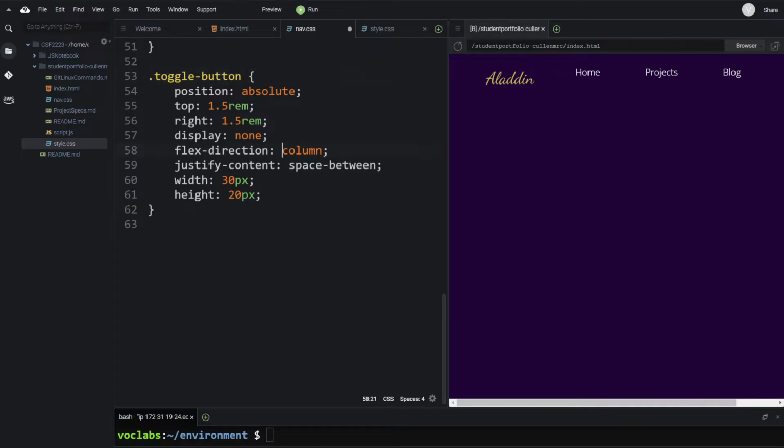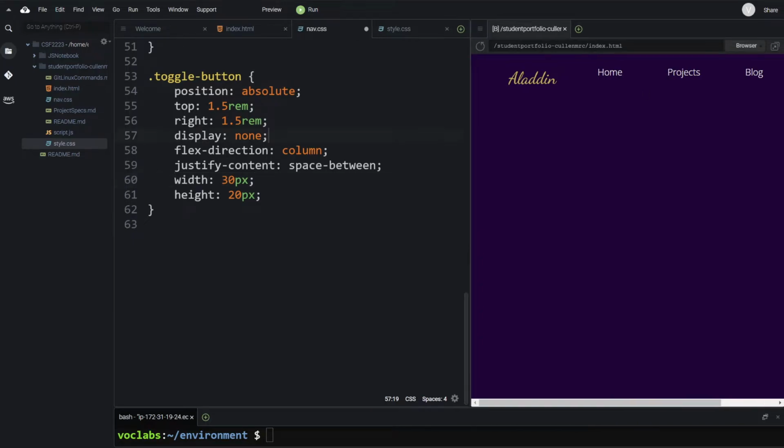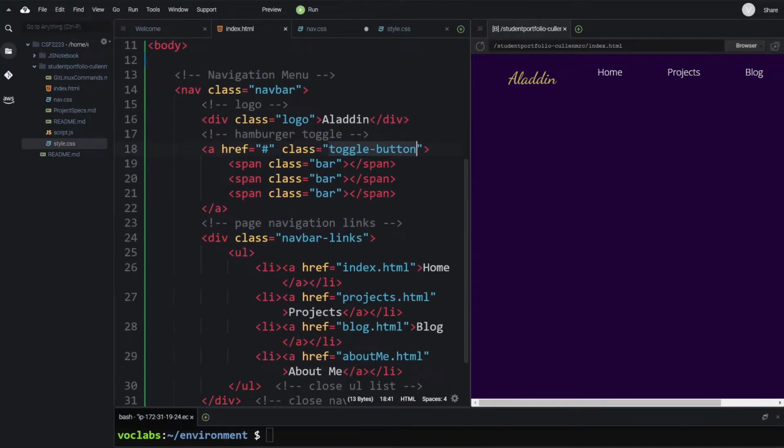Flex direction, we want column, we want the bars on top of each other. Justify content, space between, and just back on flex direction again. In the past, we've set this to row, and that's the default, but we're forcing column. We want the bars on top of each other. And then the width of one bar will be 30 pixels, so relatively small, and the height will be 20. Okay. So that takes care of the container that is wrapped around the bars.